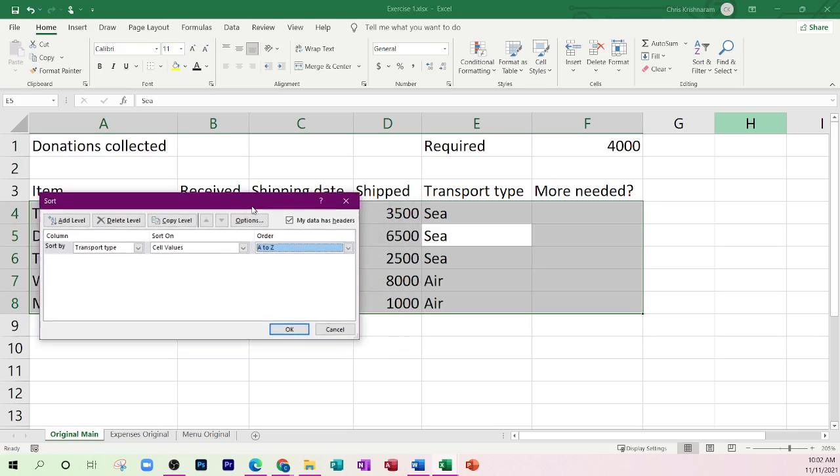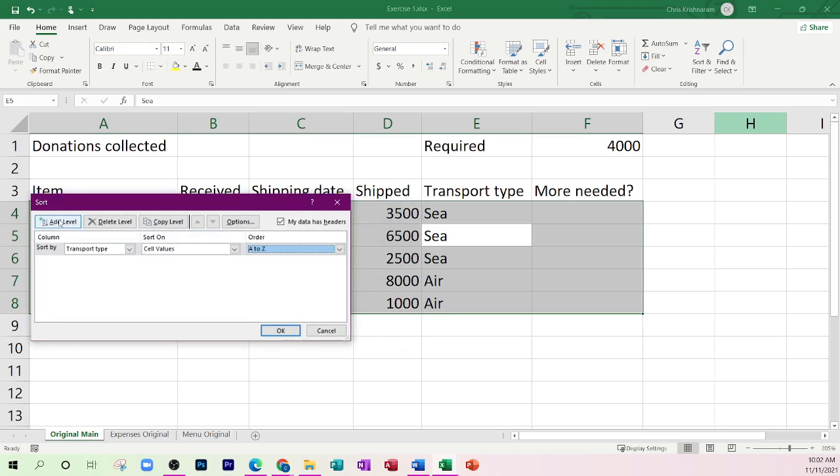Now how do we add in the second column? Well, if you notice at the very top now, there is the add level option. So we add a level, and what this is doing now, if you notice, it says sort by, and it's going to sort transport type A to Z. And then the next level, then by. So it's going to sort the transport type and then sort this other column here that we created.